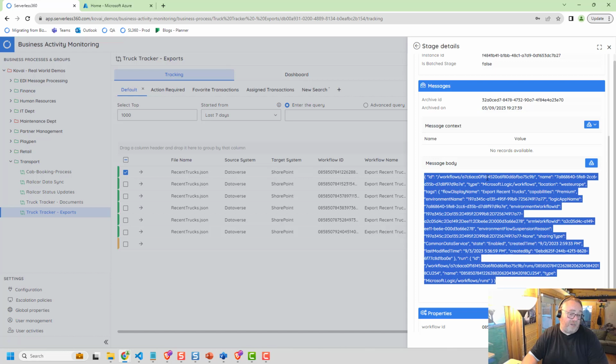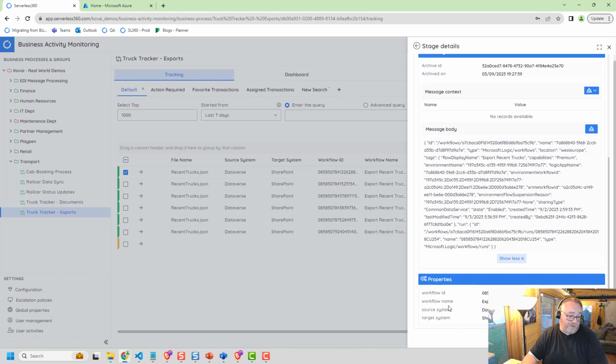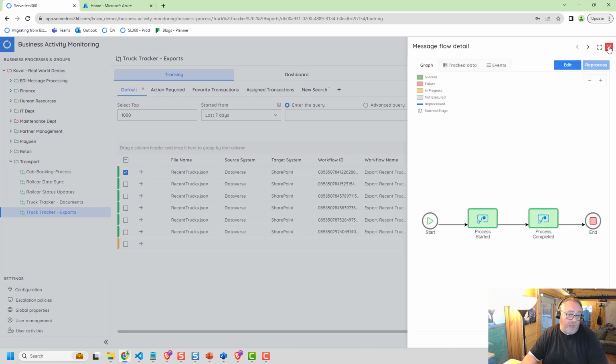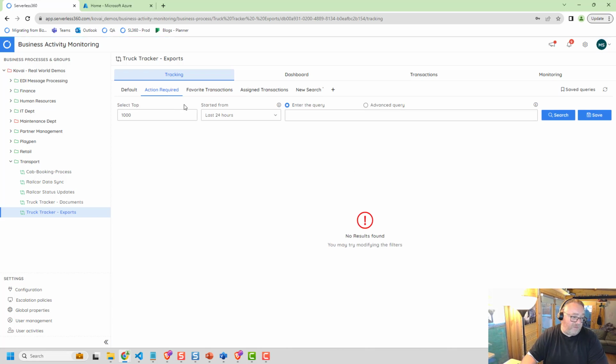So sometimes the user might want to see a CSV file or an XML message or something like that. You can see here I've just sent the details of the Power Automate flow, and I've used that to promote the workflow ID and name, which you'll see down here. And really, from the BAM side, it's pretty much that simple, just to create this track and trace type view. We then have all the features like action required if there's been any failures.